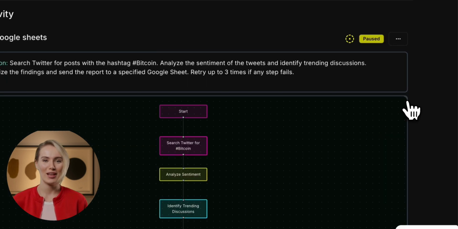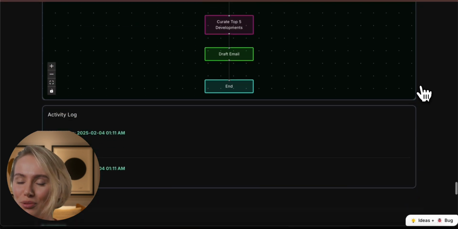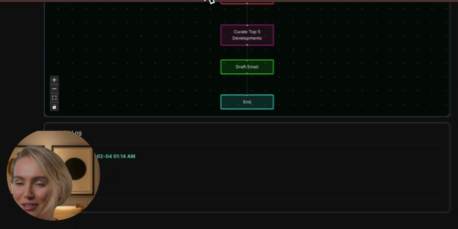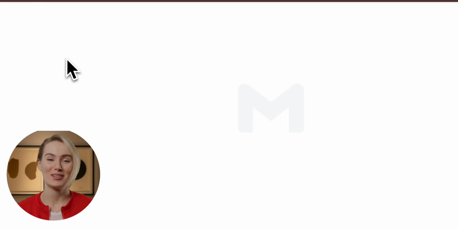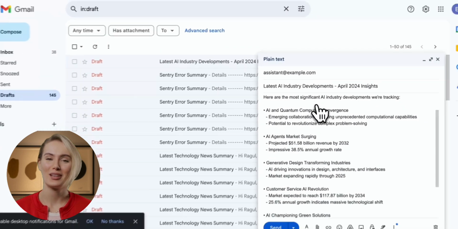If you visit the agent's page, you'll see the activity log. After a short wait, the log will show that the workflow has executed successfully, along with details of what it did. Now let's check the email. Go to your Drafts folder, and you should see the new draft created by the agent.